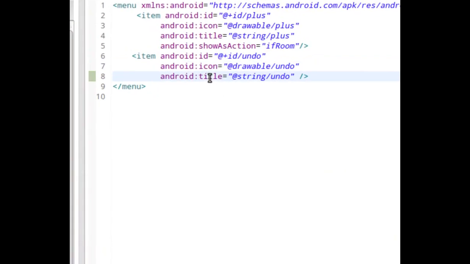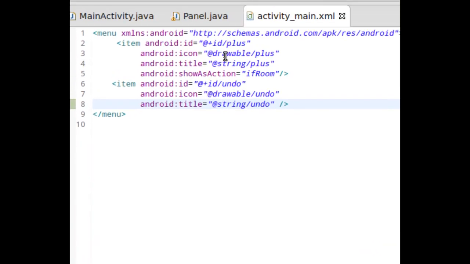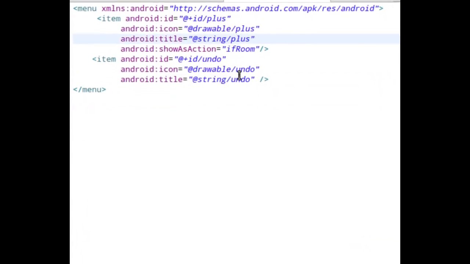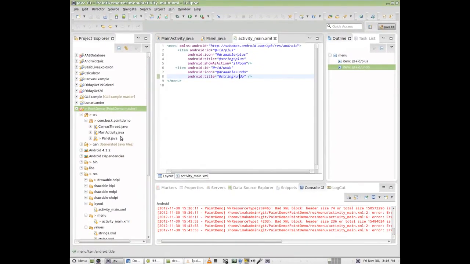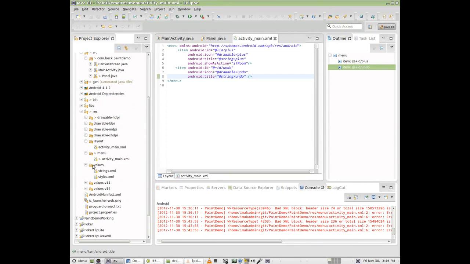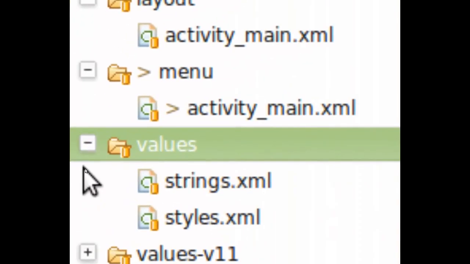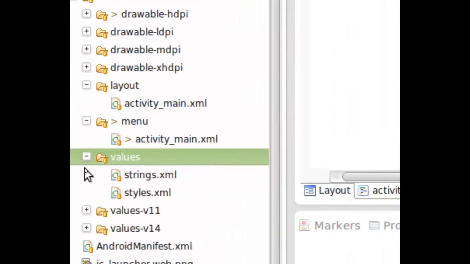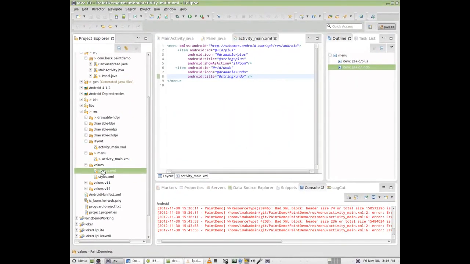So now we need to get the title set up, and we're going to go to the string resource and set up plus and undo there. So under res, I'm going to go to the values folder, which is over here, and that contains our strings.xml, which is a very important file.